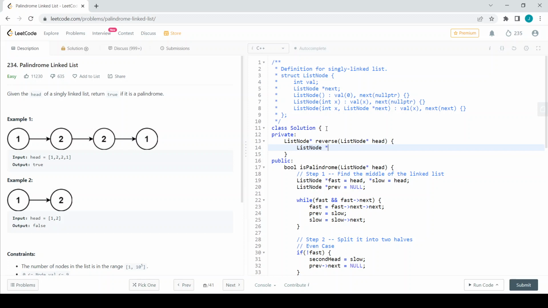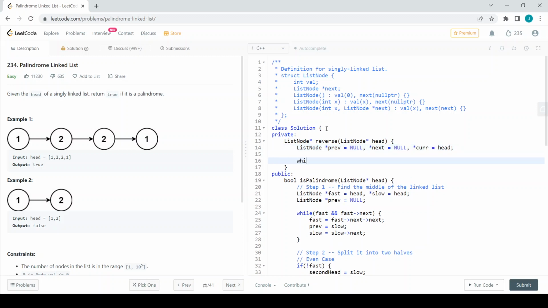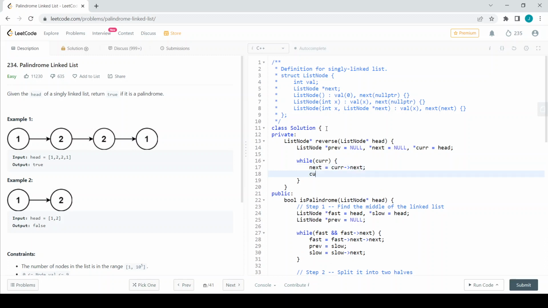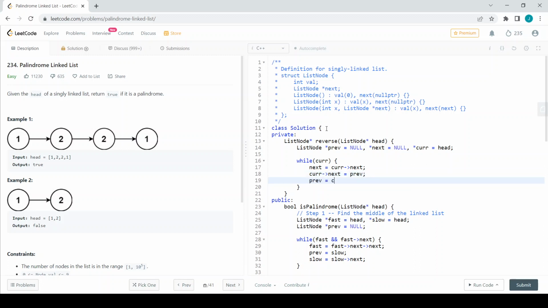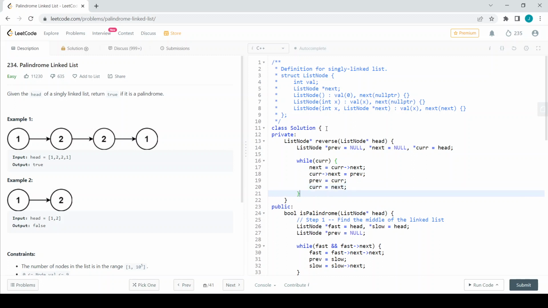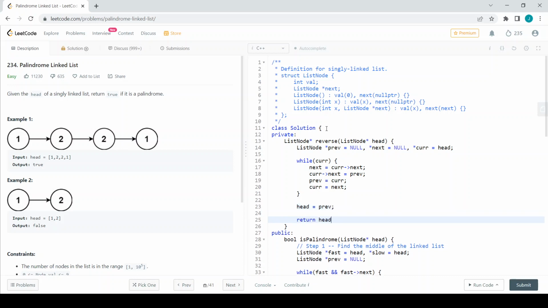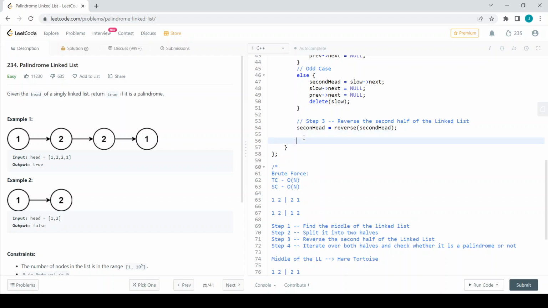To reverse the list we need three pointers: previous which is going to point to null, next which is going to point to null, and cur which is going to point to my head. Now while cur is true, next is going to be my cur of next, cur of next is going to point to my previous node, previous equal to cur, cur equal to next, and finally my head is nothing but my previous, and return this head. So we have completed the reverse function also.